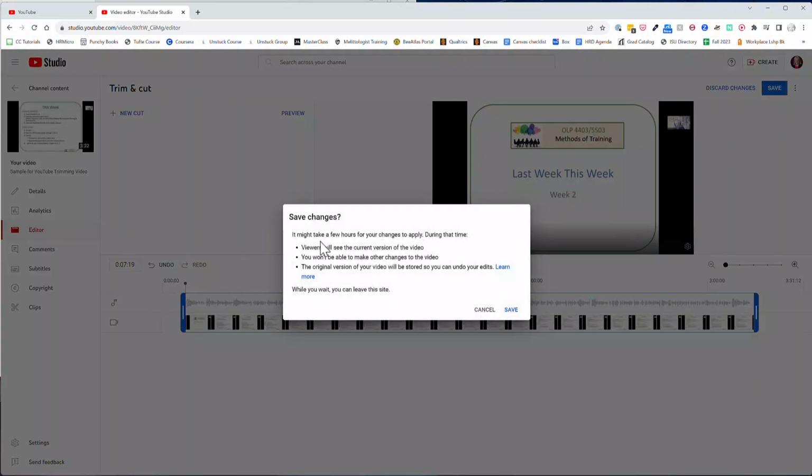And you'll see it says it might take a few hours for your changes to apply. During that time, viewers will see the current version of the video. You won't be able to make changes to the video, and the original version of your video will be stored. So when it says you can't make changes, it's because it's in the middle of updating it. So you can't make more changes. But what you can do is you can go back in and say, I'm having second thoughts about this trimming I did, and I want to redo those changes. So you can do that. But we're going to keep this, so we'll go ahead and save it.